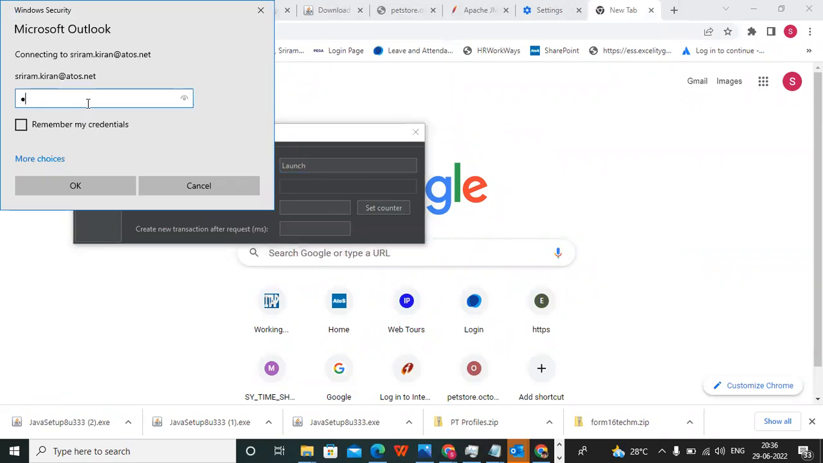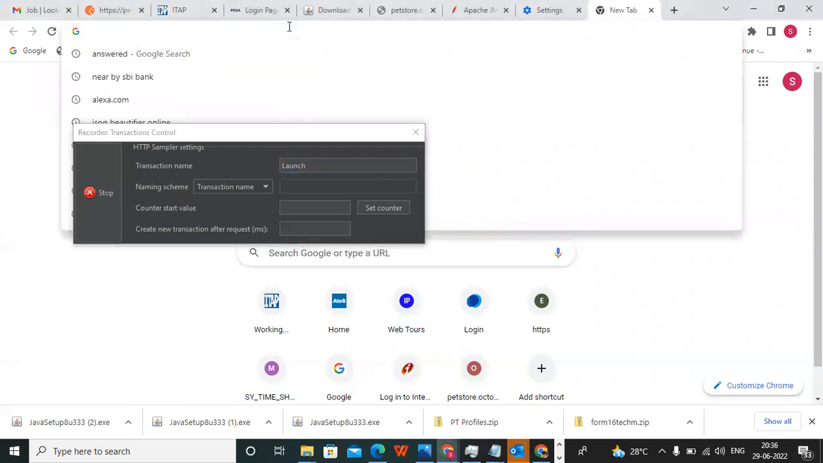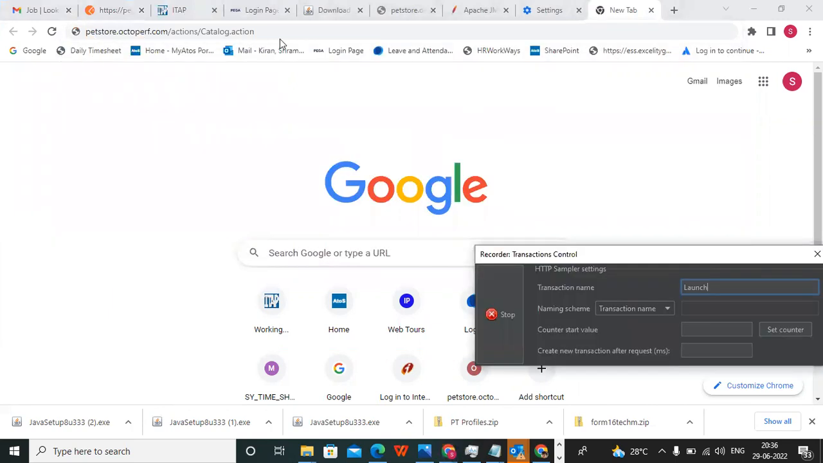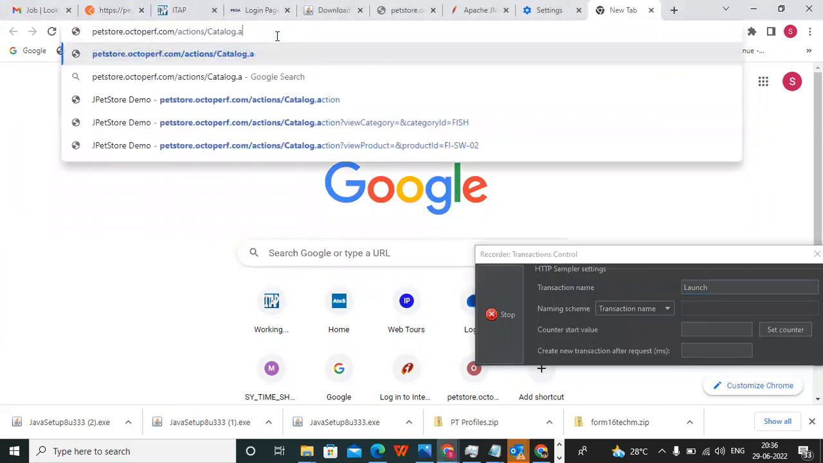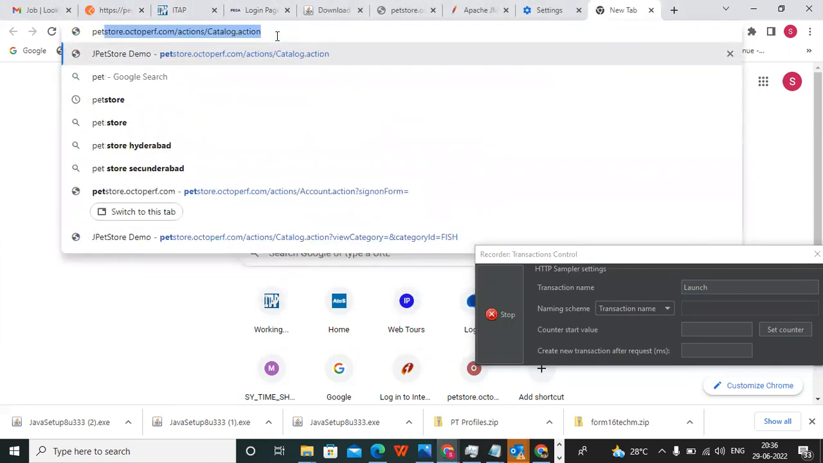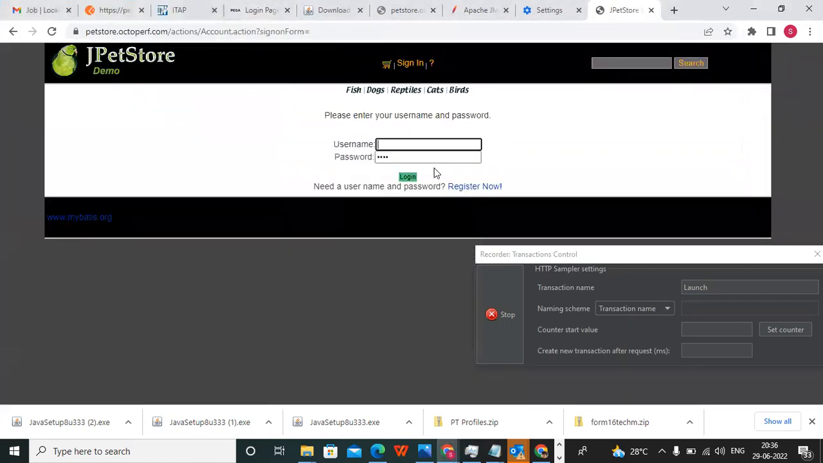One minute. So we are doing the launch of the application. I'm using a pet store application. So this is the application, the pet store application. Now you can observe that we are able to open this URL, but only when you are recording the script are you able to open it.